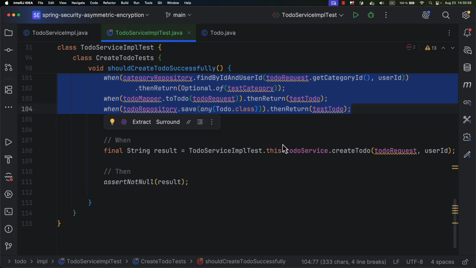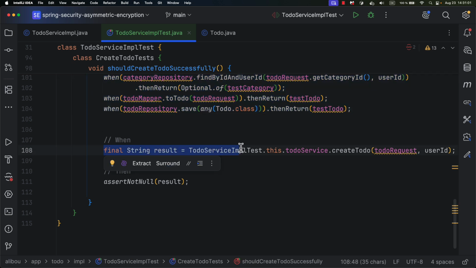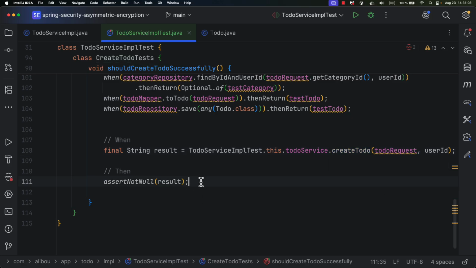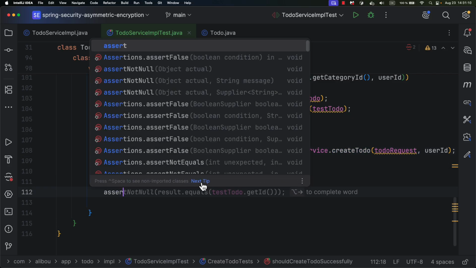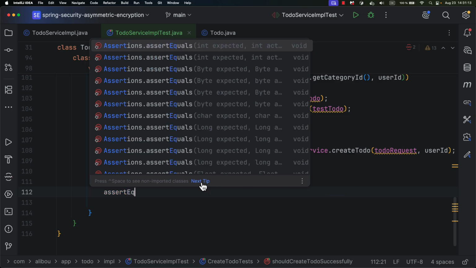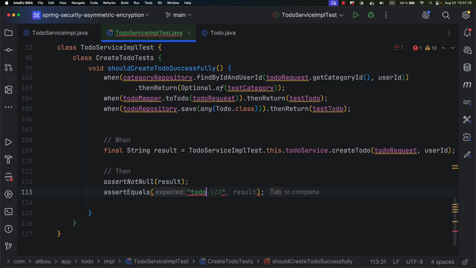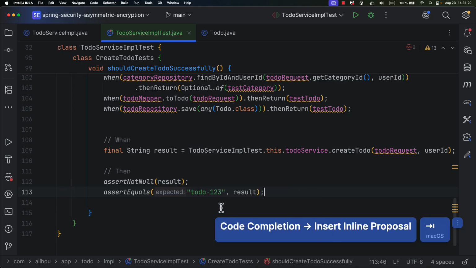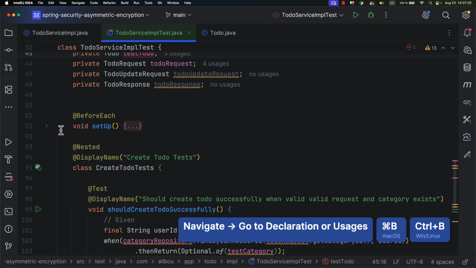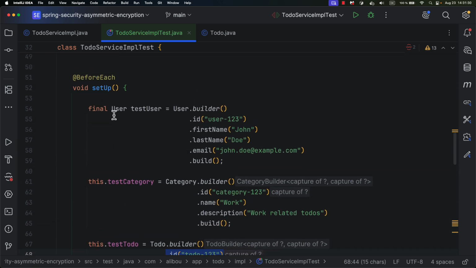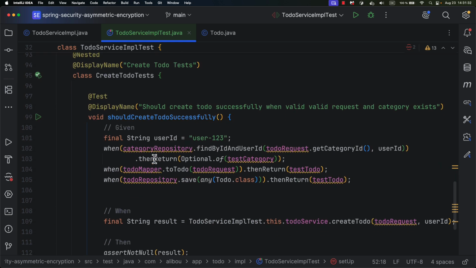So then I just need to call, so this is the when. So when I call my create to do service, then I want to expect a few things. All right, and then I want to assert equals. So here I have, for example, to do 1, 2, 3 to be equals to my result. Why to do 1, 2, 3? Because our test to do in here, we initialize it with to do 1, 2, 3. We need to make sure that the mock works, that everything works.